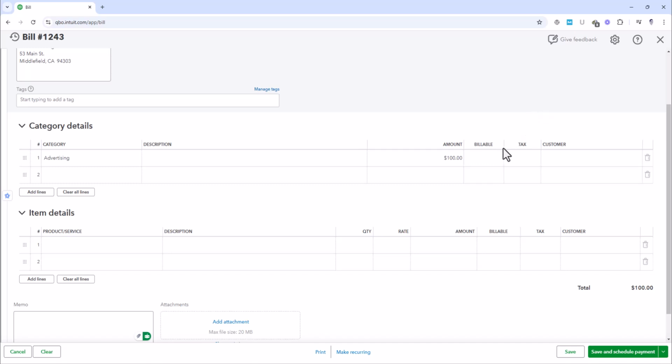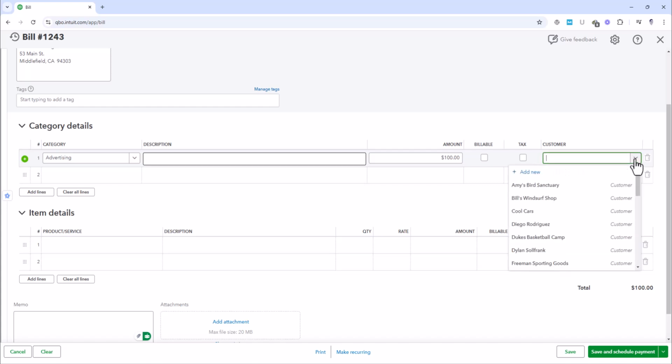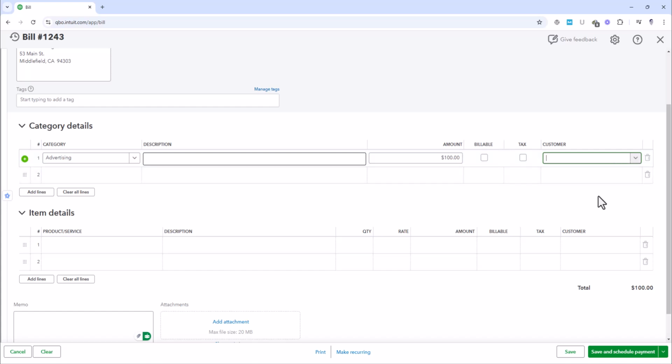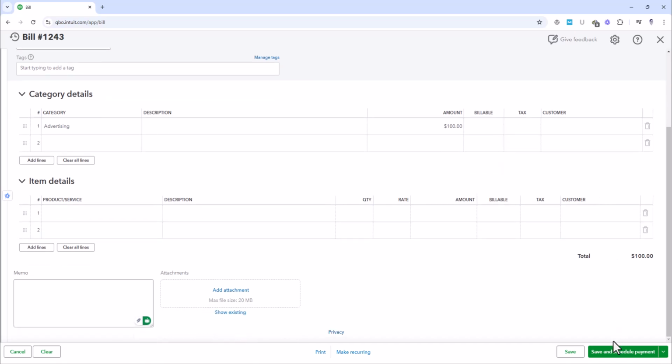The billable, tax, and customer fields are additional details that depend on the nature of the bill and your business needs. If this expense is directly related to a service you'll charge a customer for, marking it as billable is appropriate. The tax field is crucial if the expense includes taxes that need separate tracking, ensuring accuracy in your financial statements and tax filings. Associating the bill with a specific customer is useful for tracking expenses related to particular projects or client accounts. When all the required information is accurately filled out, you have a few options for saving this information.